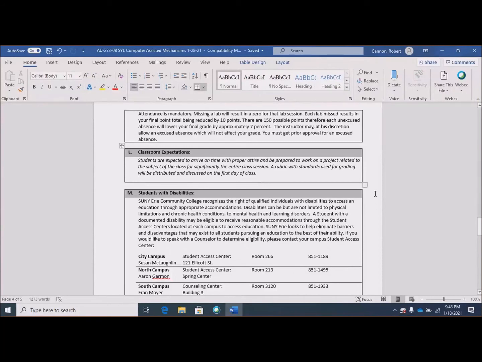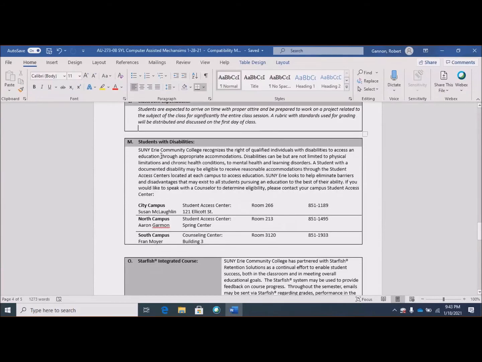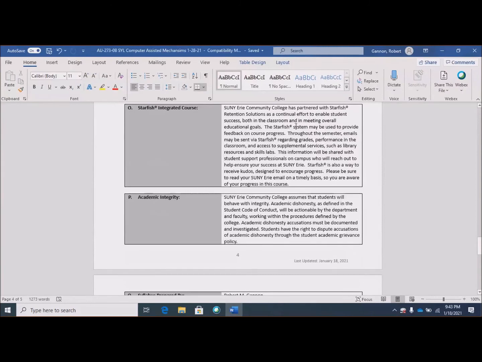The rest of this really is not my information, but college-wide information. So you'll have access to read this at your leisure, but students with disabilities for South Campus should contact Fran Moyer in the Counseling Center. We will use Starfish, so occasionally I may put a note in Starfish that could result in a counselor contacting you if there's some sort of a problem, but also there are services that are available for help. So you can read through this when this is available on Blackboard.